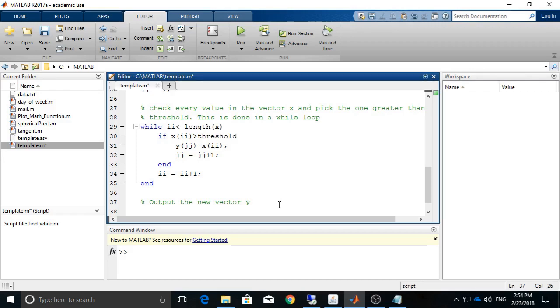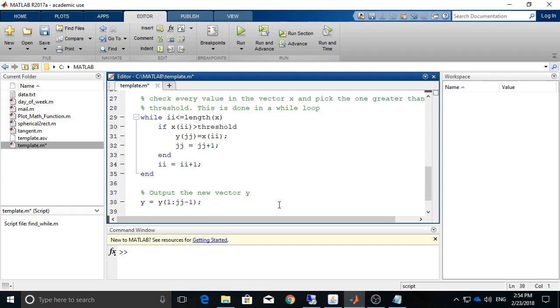All right, so here we go. We just do the subset. So y equals y starting from 1 and ending at jj minus 1. This will pick all the values that we found from the vector x and leave out all the initial zeros. And the next is going to print out all those y values.